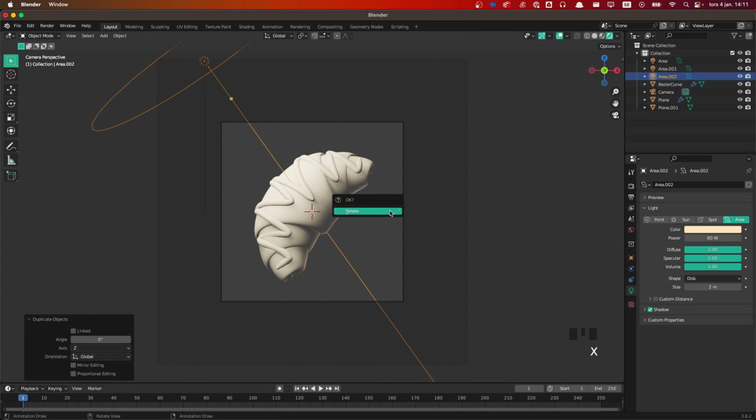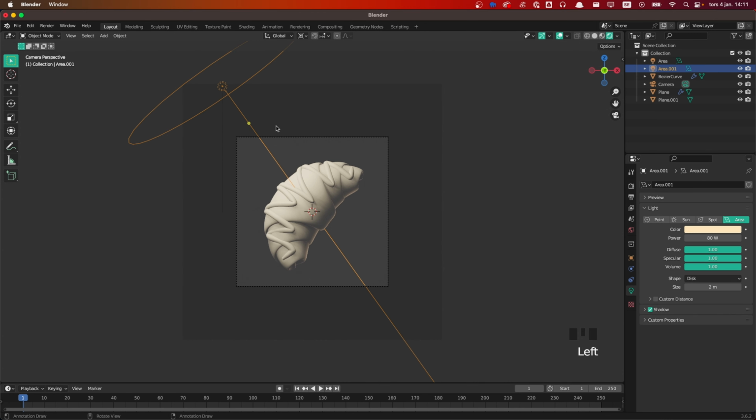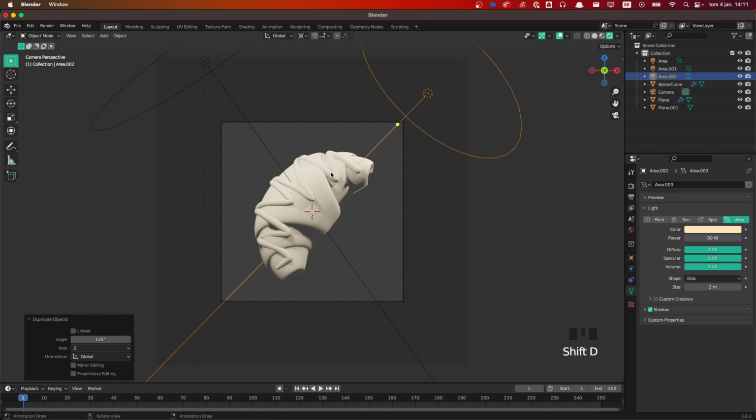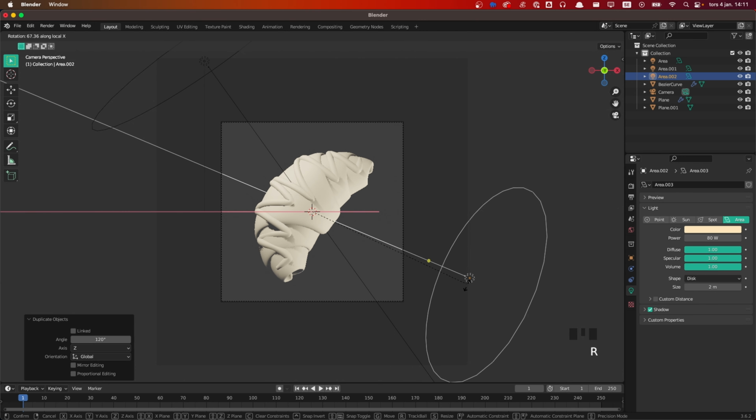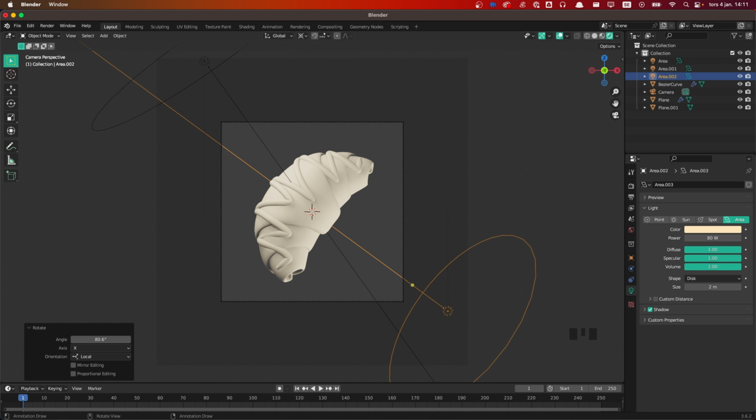But before that, I remember I changed my pivot point, so change it back to 3D cursor before you do this. So then Shift D, RZ120 to rotate it. Then press R and X twice, and then we can just aim at the croissant from the bottom. There, I think that looks pretty good.